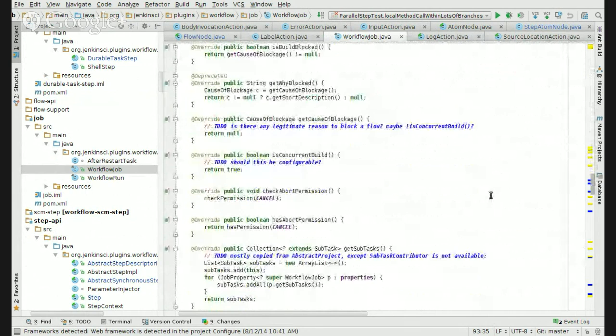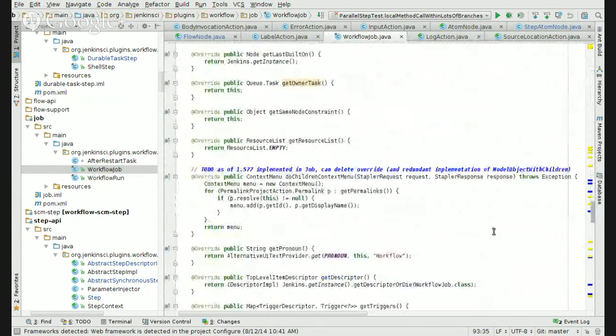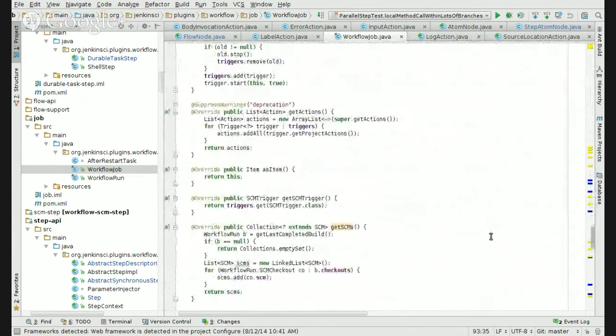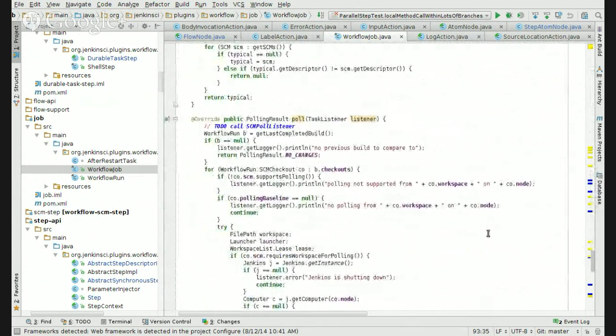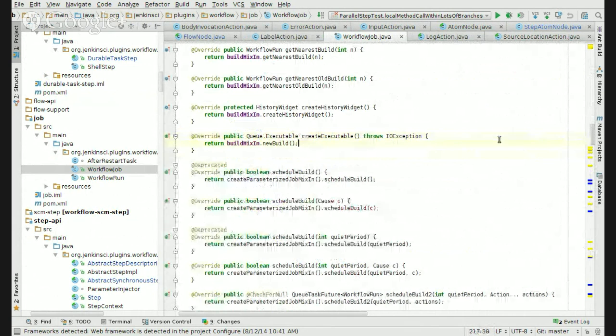There's lots of overriding methods. Yeah, just lots of boilerplate to get everything to work. So it also implements tasks. So when it's considered as a task, this is the flyweight task attached to master. Because when it's running, it's not expected to be consuming real resources.